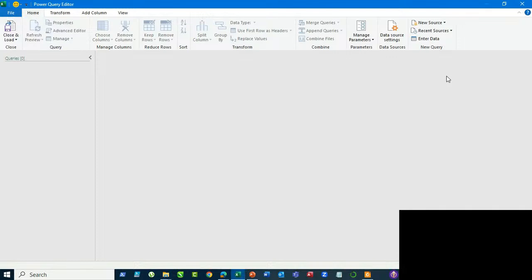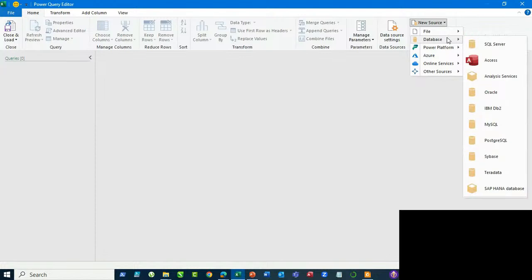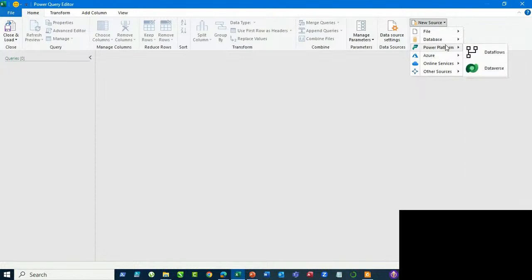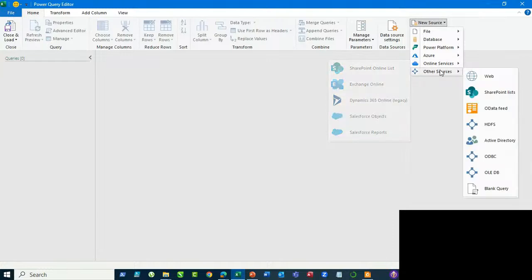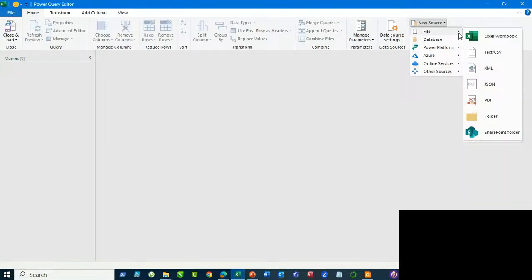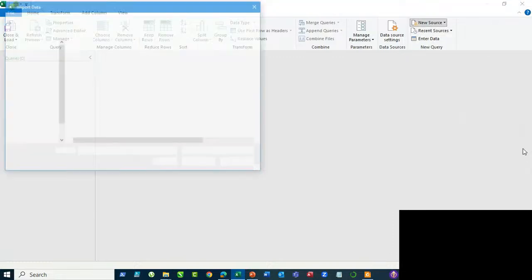If you don't want to enter data, and you already have the data in another sheet, then you can go to the new source here, and you can bring the data from the following list. You can go by flat files, by database, by Power Platform, by Azure, by other online services, and other sources are also available for us. I'm interested in doing a flat file here, so I'm going to go back to my file, and I'm going to bring only one file here, not a bunch of files. So I'm going to use text and CSV.